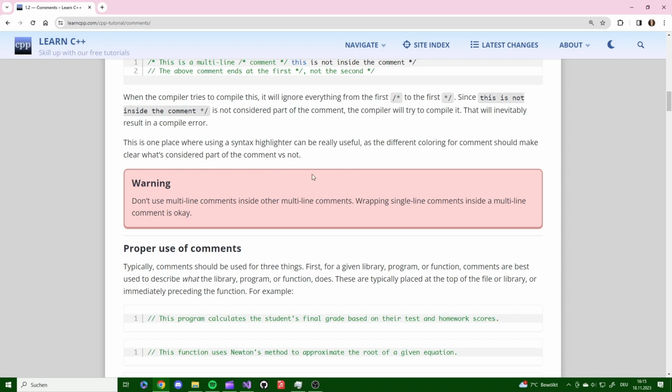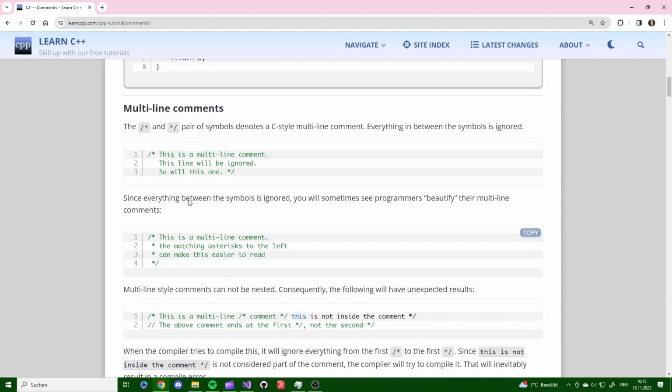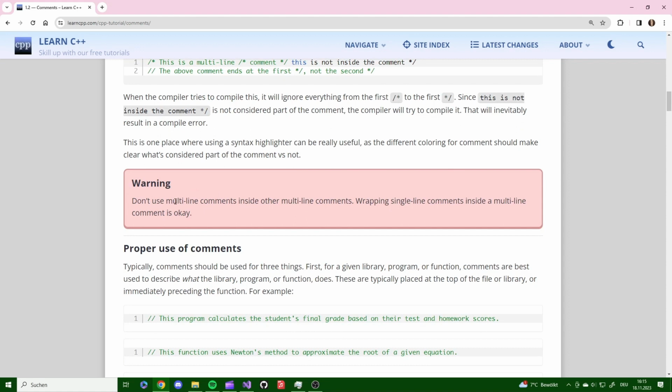Yes, if you have no coloring in your IDE, it could be a little bit more difficult to figure this out when it's not commented, but normally when you follow this specific rule, like he showed us, this will not occur. And a warning: don't use multi-line comments inside other multi-line comments. Wrapping single line comments inside multi-line comments is okay.